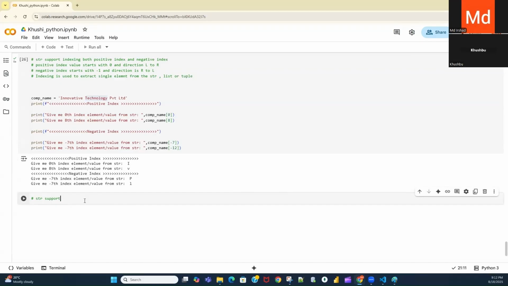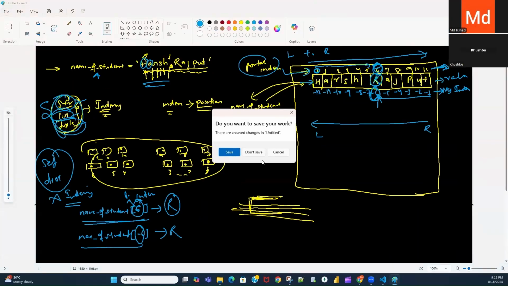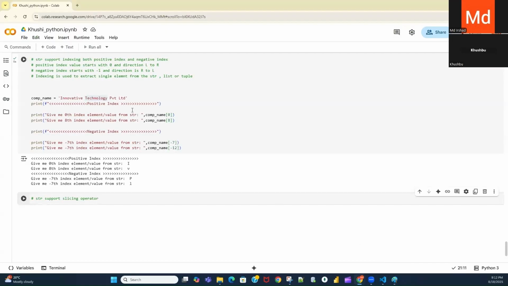Strings support the slicing operator. With the help of this slicing operator, we can extract a subset or multiple characters from a string, from a tuple, or from a list. So let me take this data.